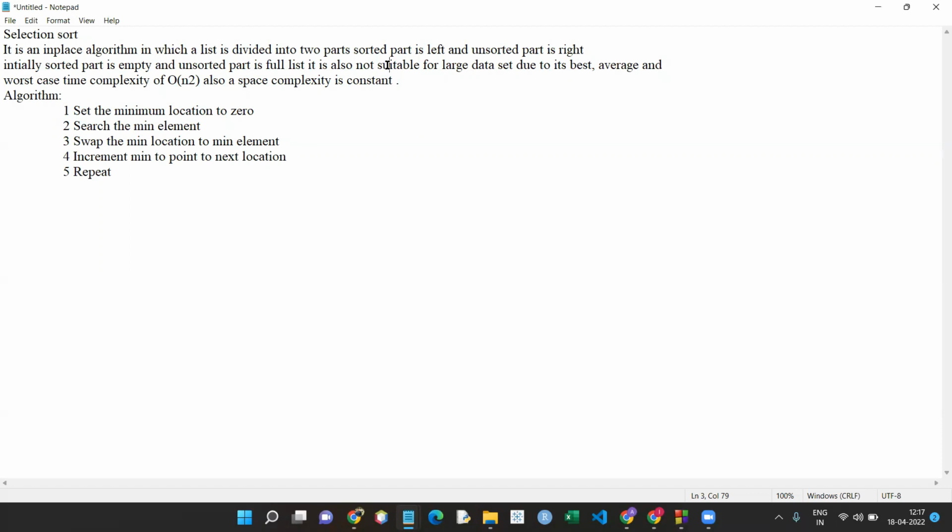The very next algorithm in the queue is selection sort. It is an in-place algorithm in which a list is divided into two parts, sorted part and unsorted part. Sorted part is left and unsorted part is right. Initially, the sorted part is empty and unsorted part is full list. So it is also not suitable for large dataset due to its best, average, and worst case time complexity of big O of n square. Also, space complexity is constant.